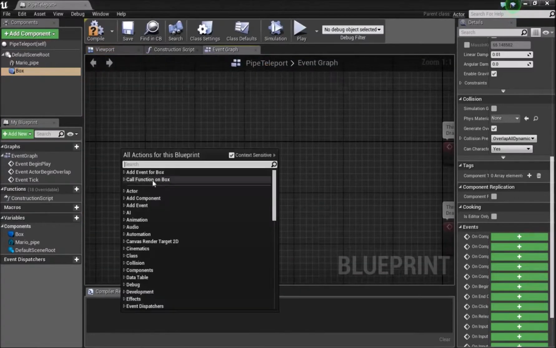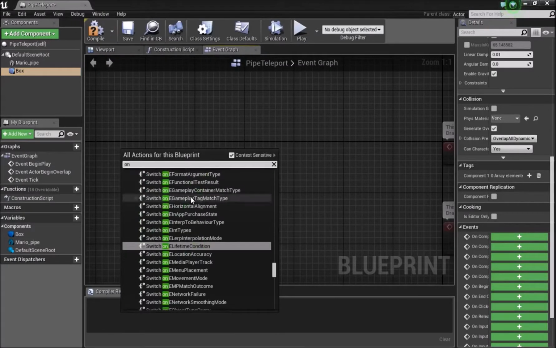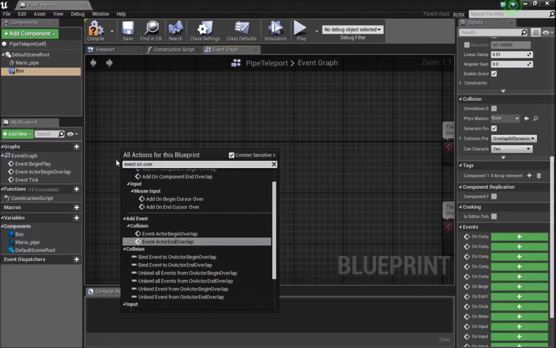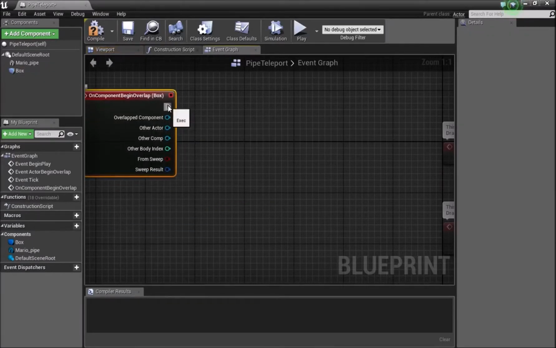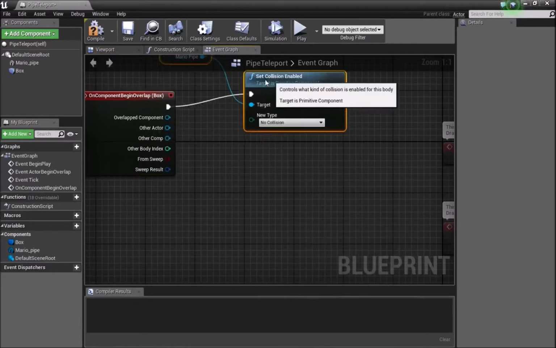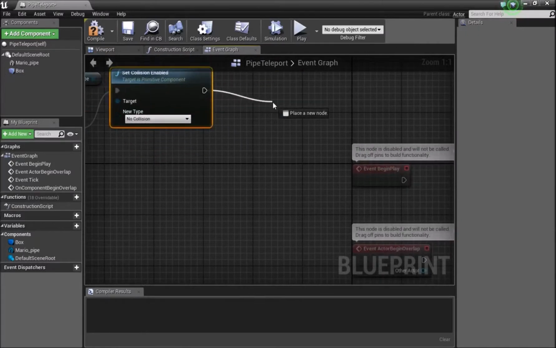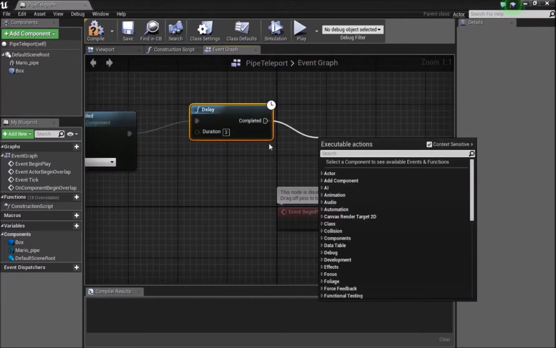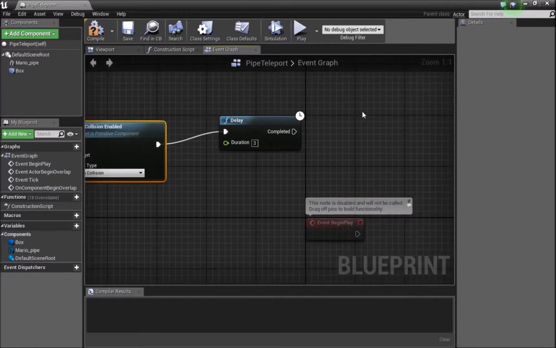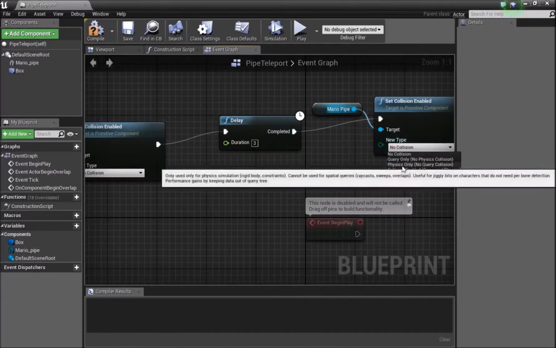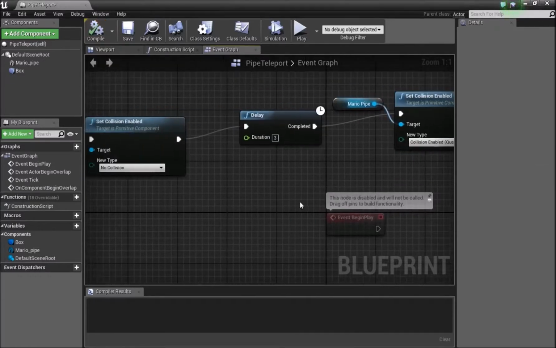Then you go to Event Graph, right click, on Overlap, make sure you have your box selected. So Event on Begin Overlap. What we'll do is set collision enabled for the pipe, and we'll do no collision. And thereafter, let's say a delay of 3 seconds, we'll select the same two and Control C, Control V. We will enable the collision. And then compile this, so we are done here.